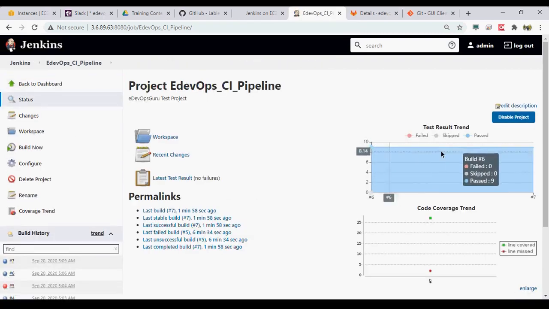Now here you see the code trend. Since all the test cases have passed, you can see between 6 and 7 the line is the same, and red is 0. If there is a change, you will see this graph change accordingly.